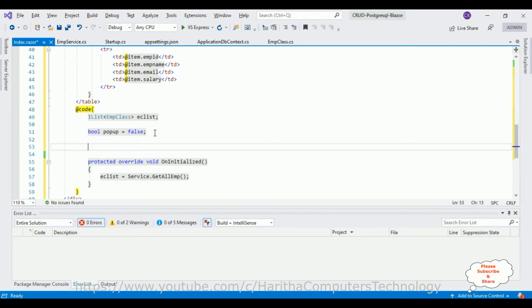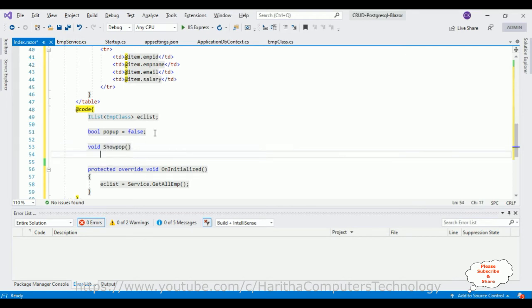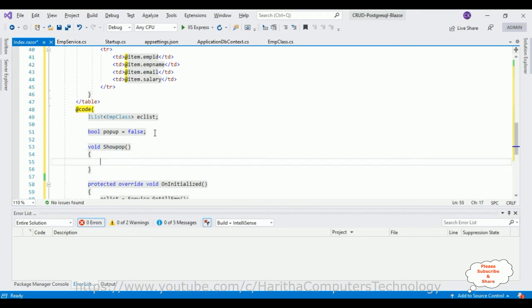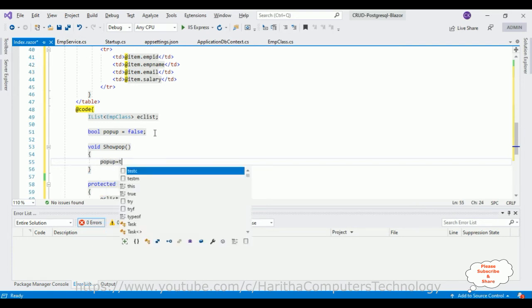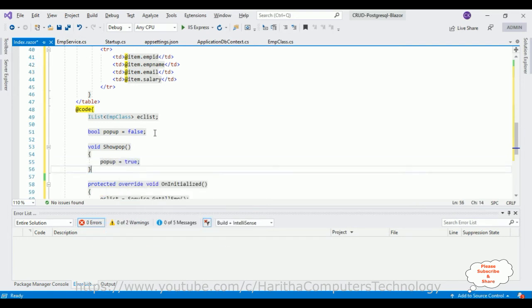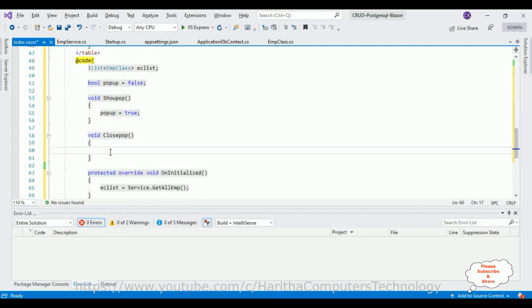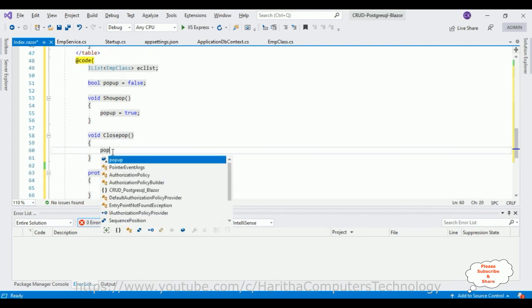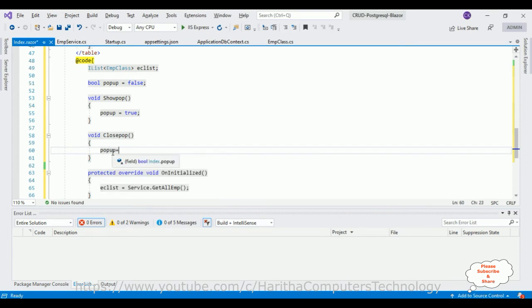The first one is void show pop-up, true, and the next function close pop-up. When the user clicks this function, I want to hide the pop-up, so pop-up is equal to false.